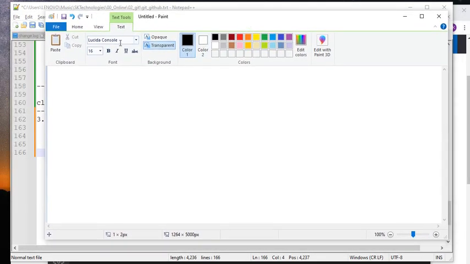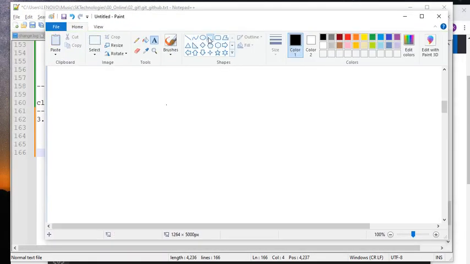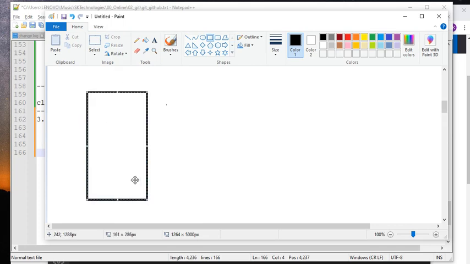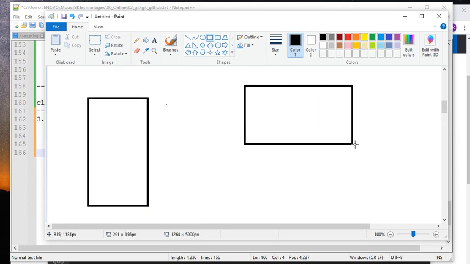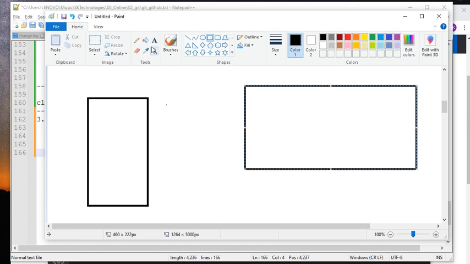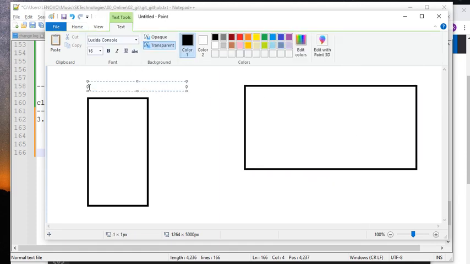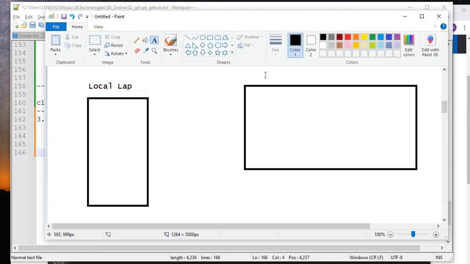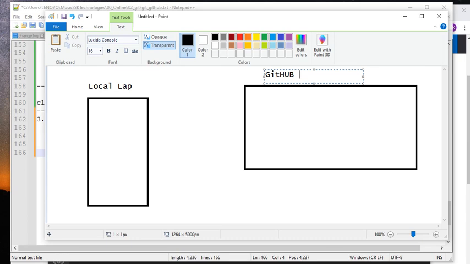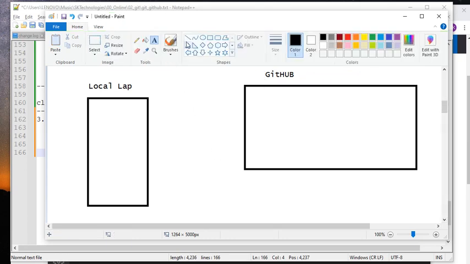Let's assume this is your local laptop, and this is your GitHub account. The first connection type is the local laptop to your GitHub account. This is the first connection. How to make this connection, we will see thereafter.